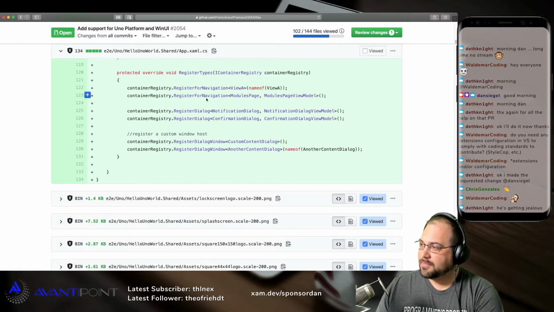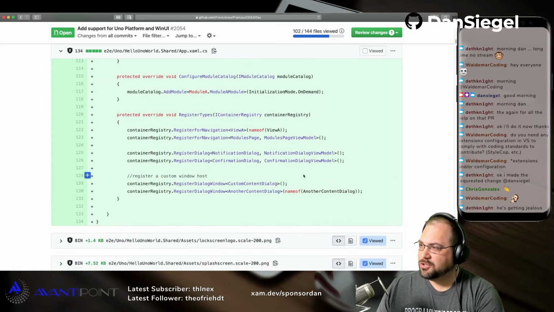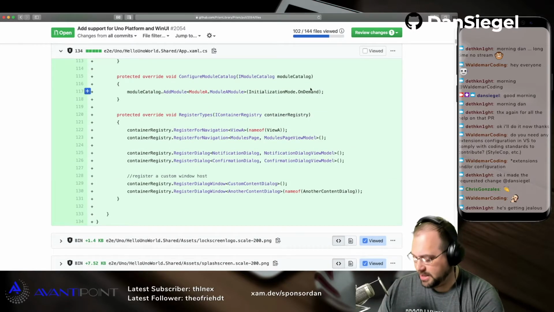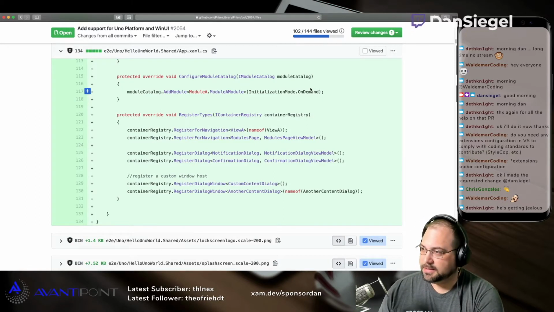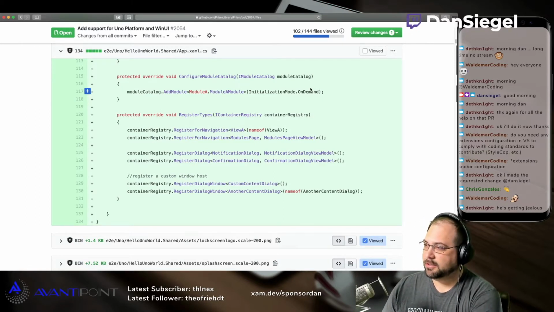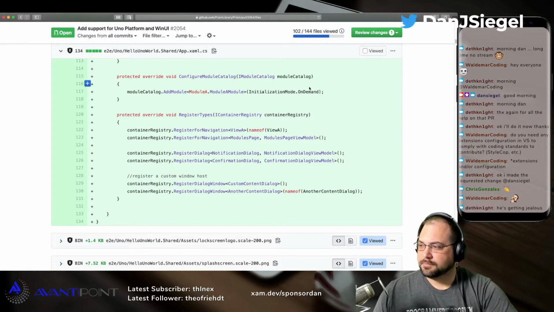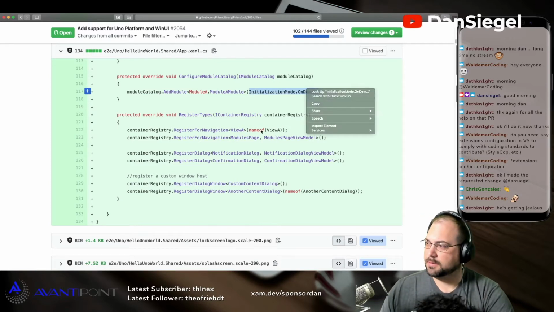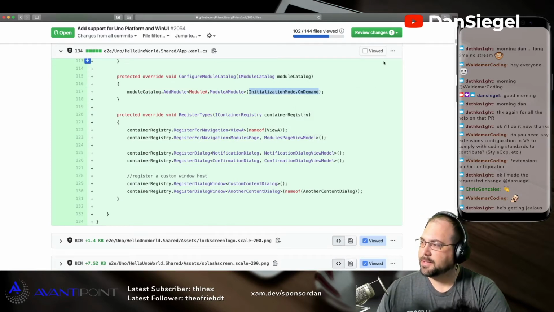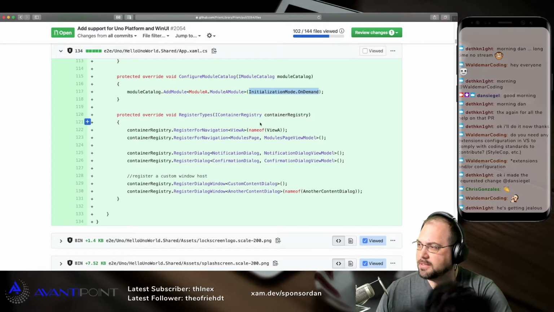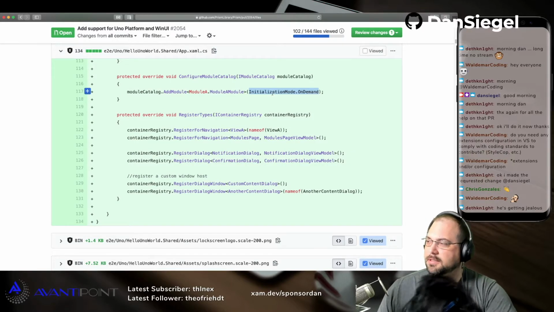All right. So there is a modules page. There is a module A. Okay. So we have this initialization mode on demand. That's cool.